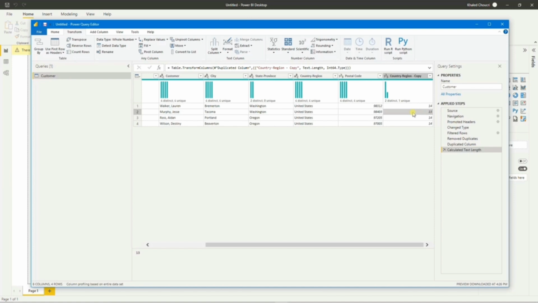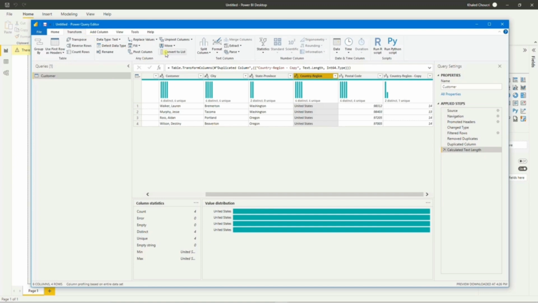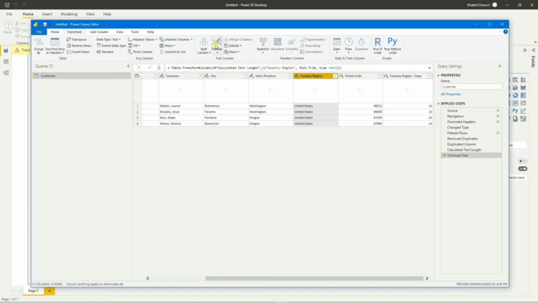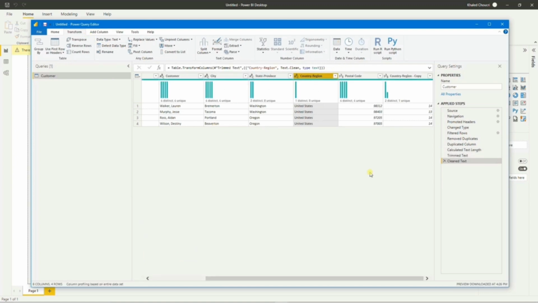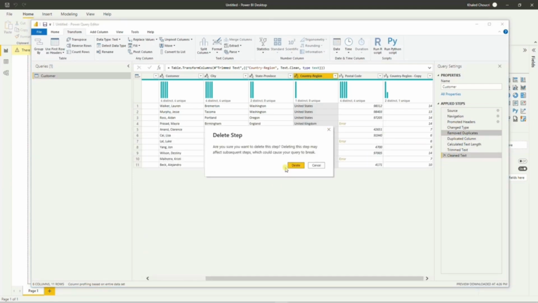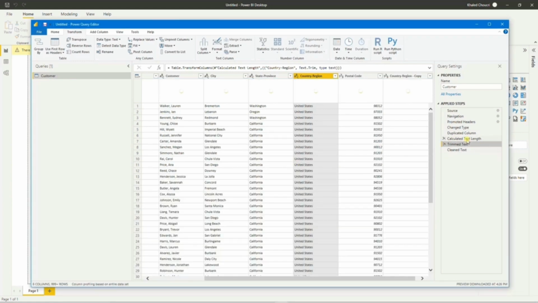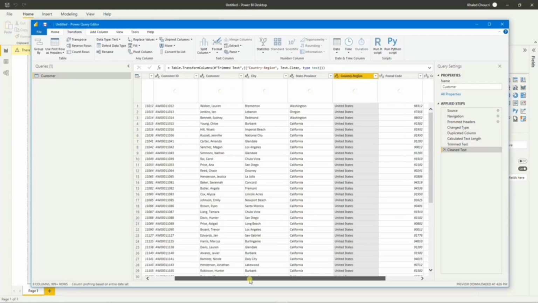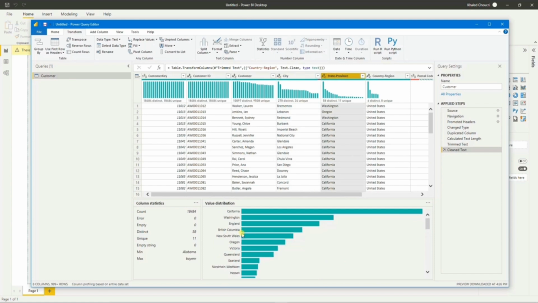Luckily for us, Power Query has 2 transformations designed to remove these 2 from our text columns, Trim and Clean. Let's apply them to the country column. Now our data is in much better shape, with trailing and leading whitespace removed. Let's remove the filter and remove duplicate steps to see the profile of our column after the changes. Perfect.